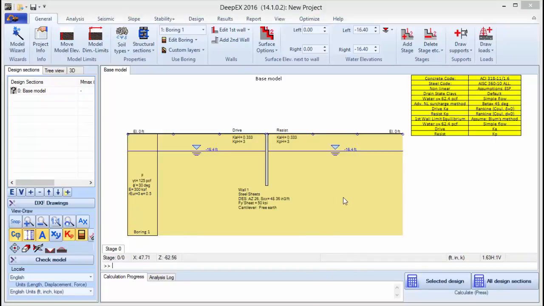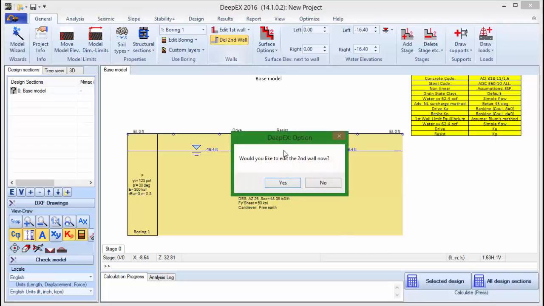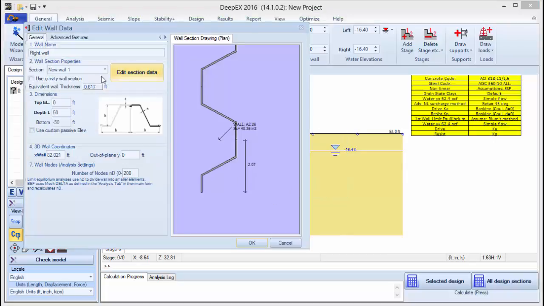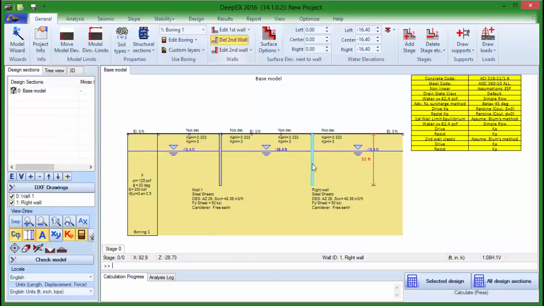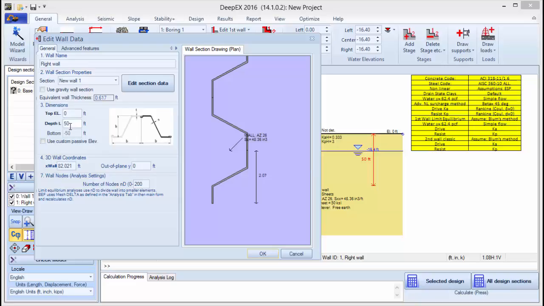In DeepEX we can have up to 2 walls in the same model. By pressing this button in the General tab of DeepEX, we can add the second wall to our model, and here select the wall section according to the previously created wall sections. If we double click once again, we can modify the wall coordinates. We can define the X wall coordinate so we can put the walls closer, and the wall depth.